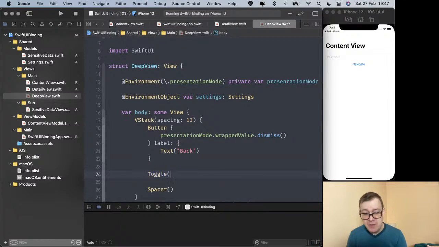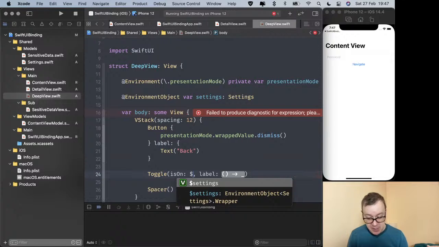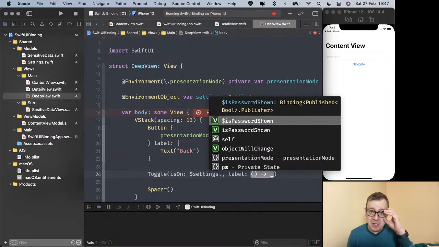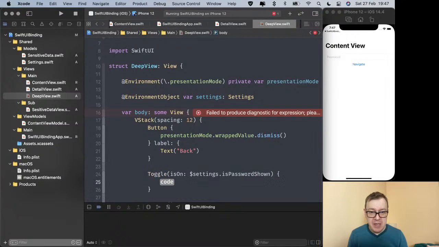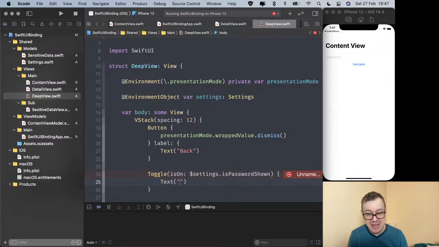Toggle, there we go. Let's just use the one that is on, and the label. Now with the binding, it will be from our settings: settings dot isPasswordShown. And the label, let's just go with "Show password". I think that's okay.